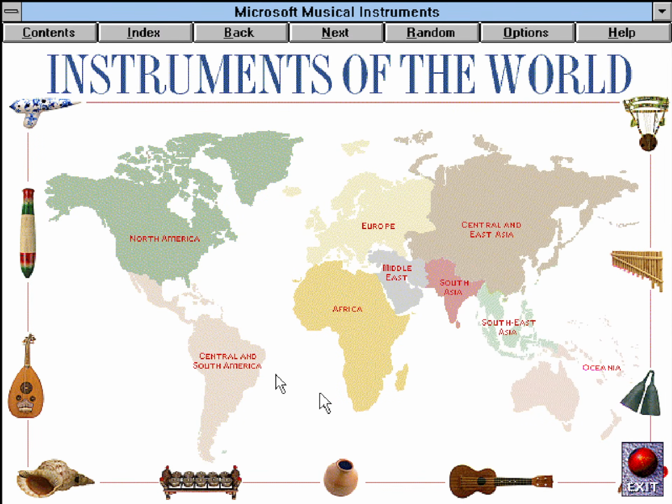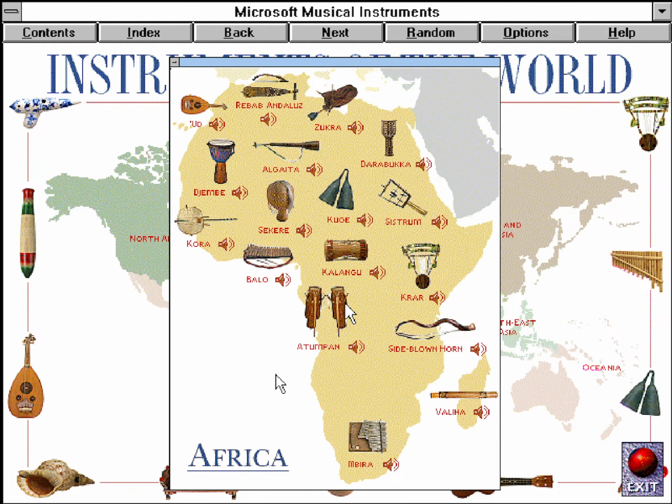To take a world tour. Visit Africa to discover the native instruments that are played there. Listen to a few notes from any instrument.